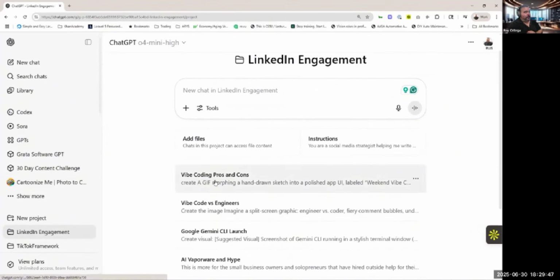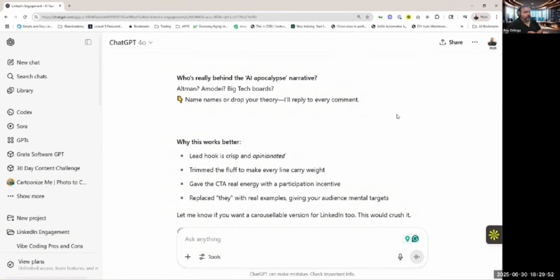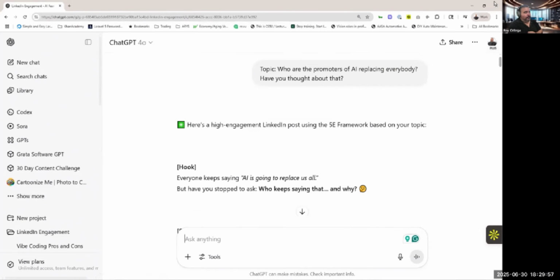And so therefore, I'm going to show you the first one. The first one I did was down here, AI fear opportunity. Let me see if I can get it to the top so you can see what I wrote. So this one, I didn't fill out anything. I just filled out the topic. I said, who are the promoters of AI replacing everybody? Have you thought about that?